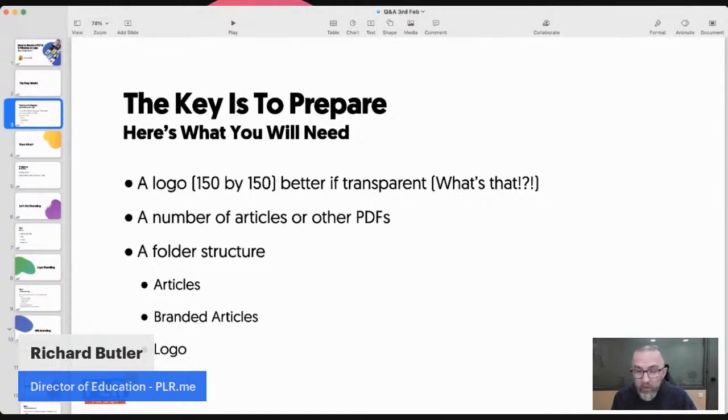Now, if you have somebody who designed your logo, or who is going to design your logo, ask them to give it to you in various formats. The logo that you use to brand your documents is going to be a different size to the logo that you're going to put on your website. So if they can give you different size logos, it's much better.